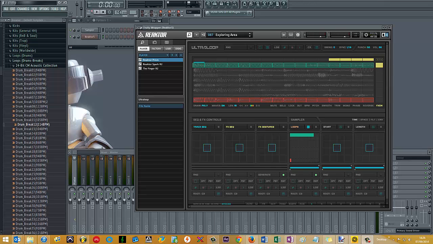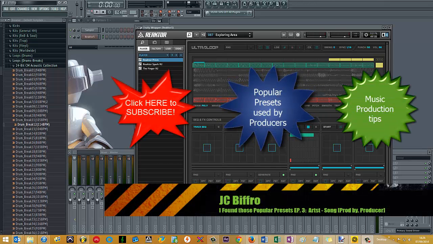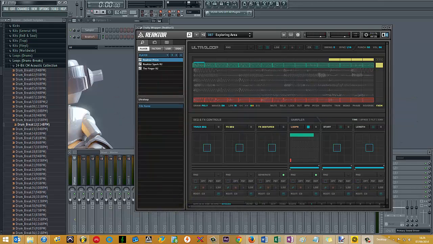Following on from my quick Ultraloop overview, where I covered what Ultraloop is and some of the controls that reside within the plugin, I just wanted to quickly demonstrate to you how you can import your own loops into Ultraloop. So first things first, you need to ensure that the edit icon here within Reactor is enabled, so click that.